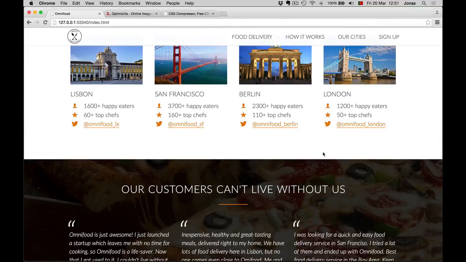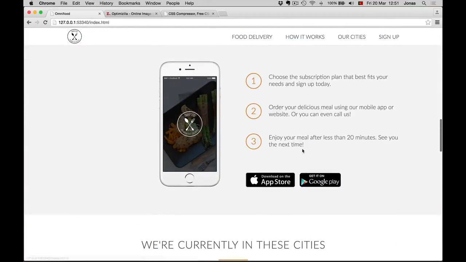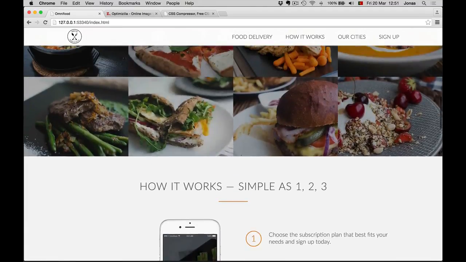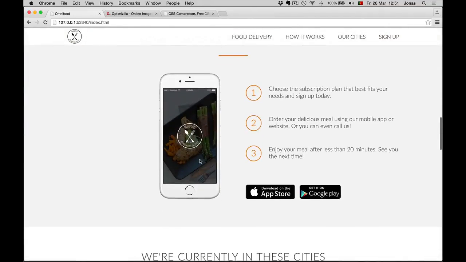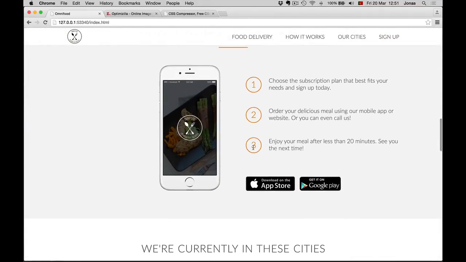And you could now go ahead and do the same thing for this image here, for instance, or for these ones. And yeah, I think you should do that. So this was the first step of reducing heavy images.